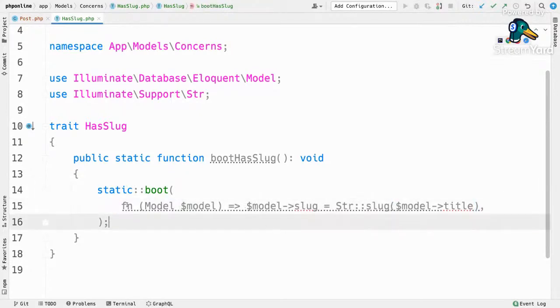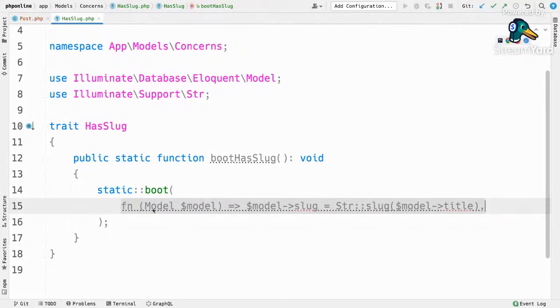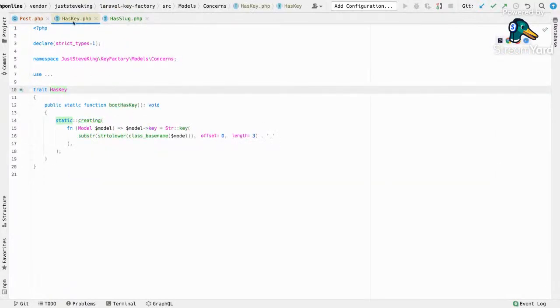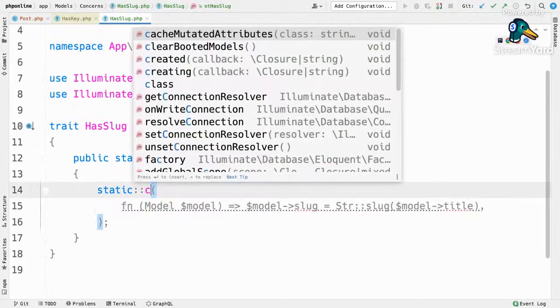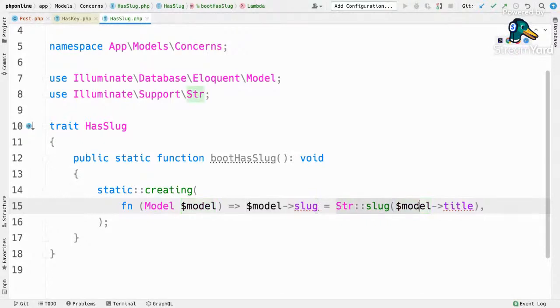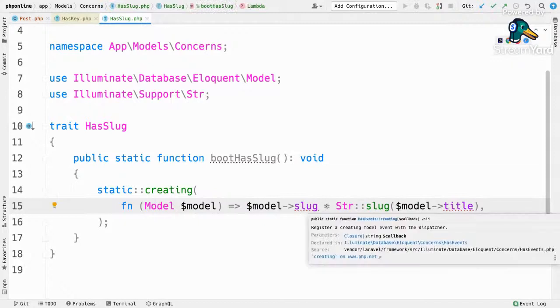So when we are booting, run this callback. We want to automatically pull in the model because we are, sorry, that's not boot. Creating, isn't it? My bad. Creating. We want to get the model slug, and we want to make that equal to be the slugified version of the title, basically. Very simple.